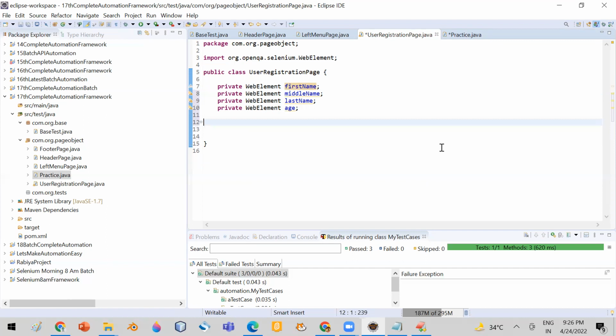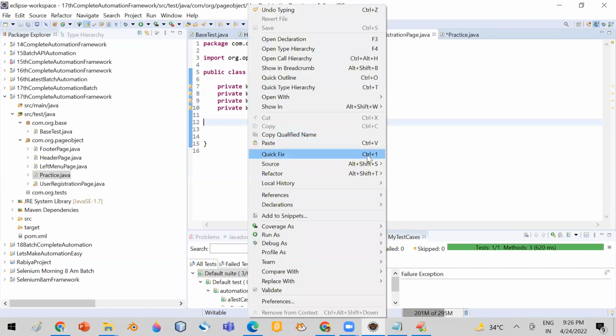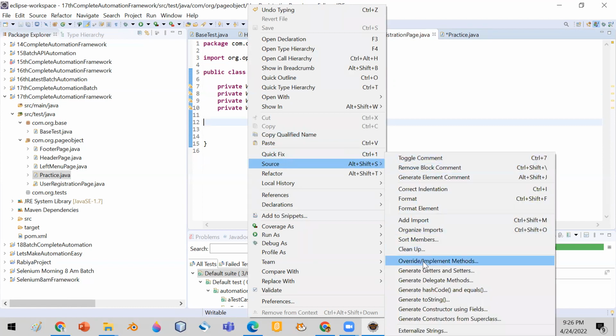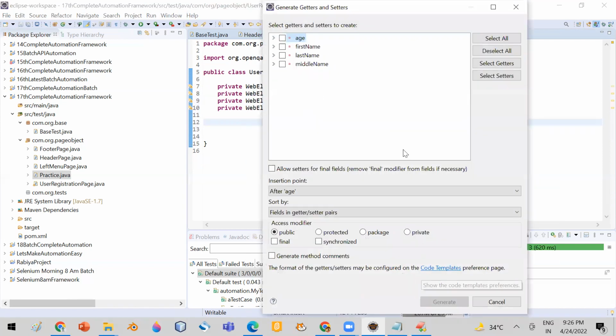देखो मैं इसको delete करता हूँ. Eclipse already provides a wizard for you. Just right click on your class, source, generate getter and setter, and simply select all and select getters. मुझे getter में interested है. We can use the setter also, but in case of web element, you are not going to set something.